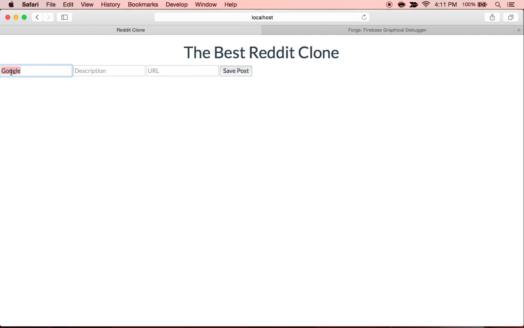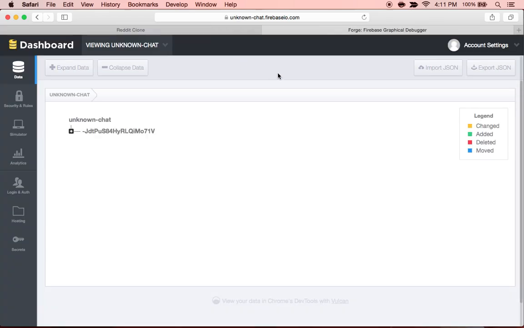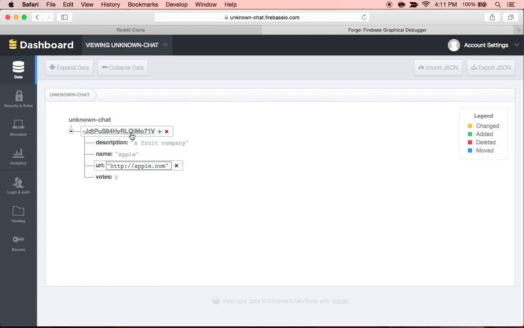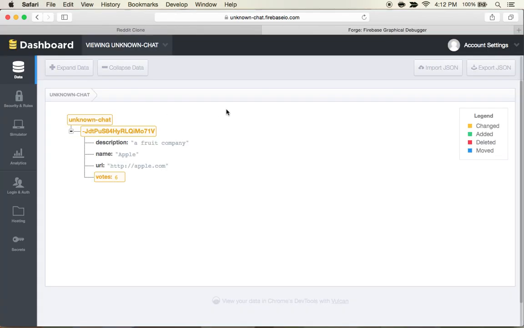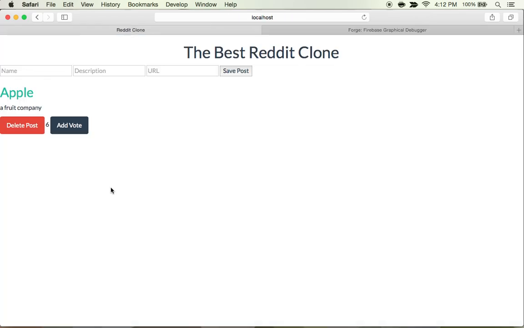So now if we reload this, we'll name it Google. Oh my gosh, not Google. Let's go Apple. Apple's cool. A fruit company. And then we can do http://apple.com. And sweet, just like that, created it. Now we can see that there's a new variable, votes, in here. So now if we click Add Vote, simple as that, it changed the vote. Boom, just like that, incrementing the votes upward. Let's put it at 10, that's a nice number.